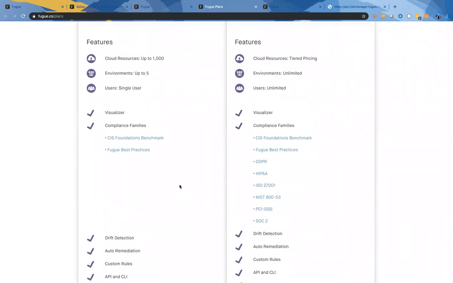Once you exceed that 30-day period, the resources drop to about 1,500, which is still a substantial amount. You're restricted to 5 Fugue environments, and it's only a single user sort of setup. So it's not something that you would share amongst your team.